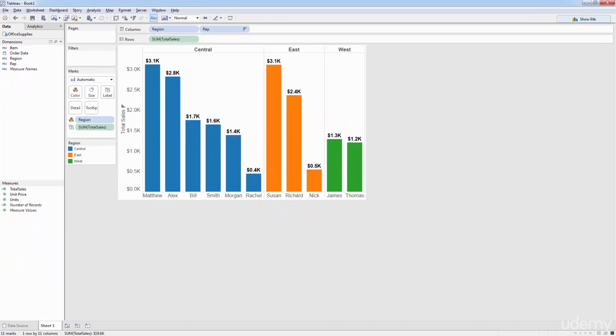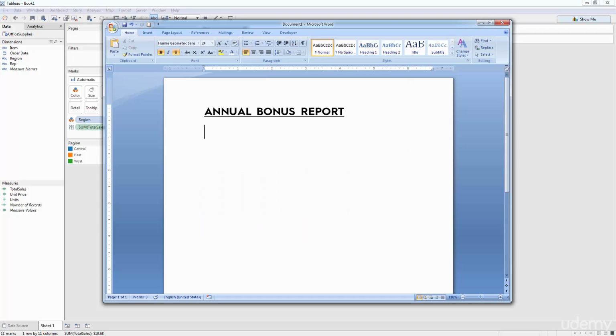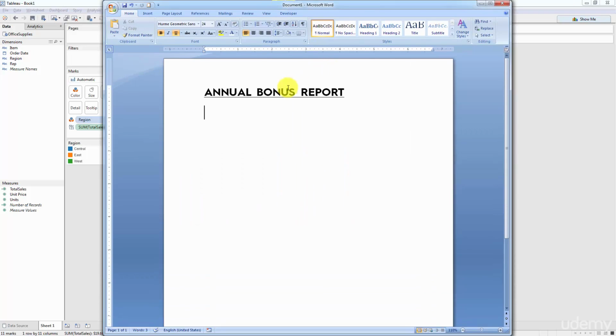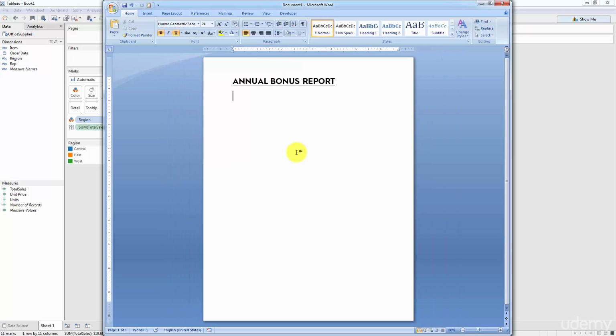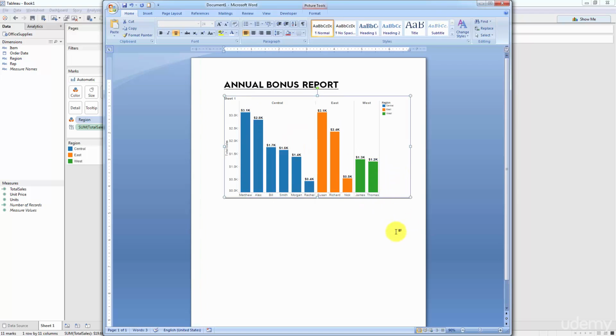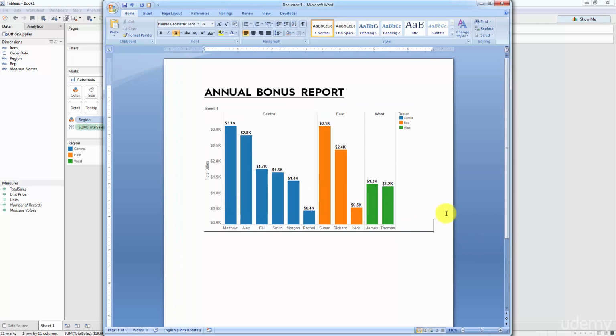Now let's bring up the document. Let's say I want to export this image into a Word document. Here I've got a Word document prepared. It's the annual bonus report, and I want to put the image in here. So what you need to do is obviously Control V or just right click and paste. And there you go, there's your image here. This underline is because I had the underline over there. So that's your image. It blends in really well.